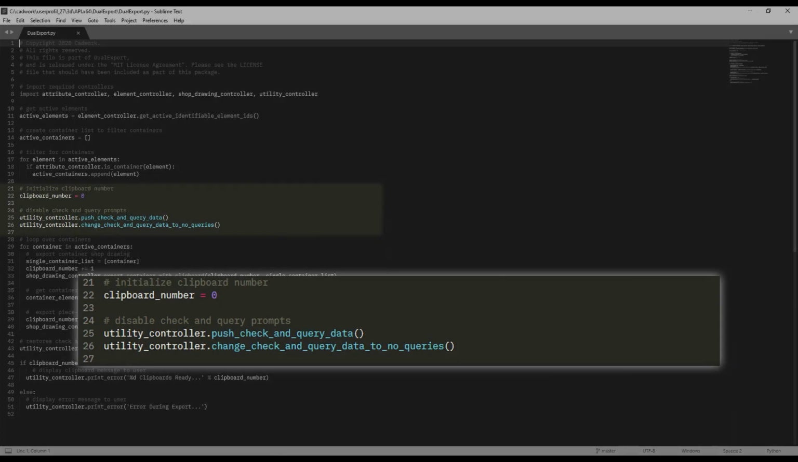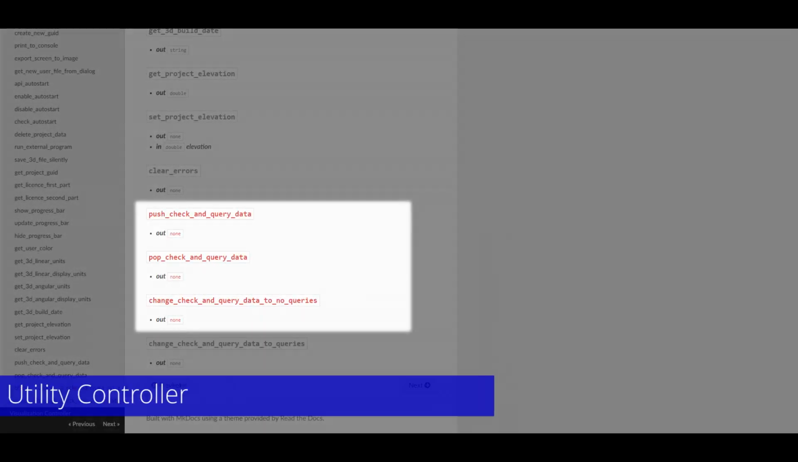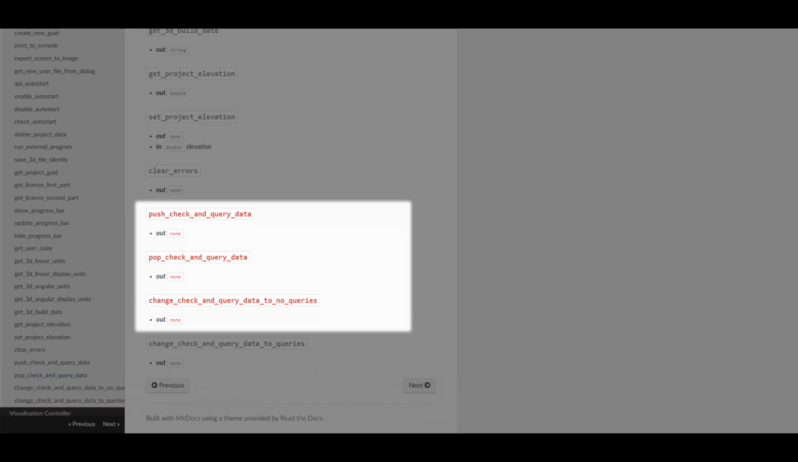The next section is mainly set up for the export. We initialize a clipboard number to 0. We also use two functions of the utility controller to temporarily disable the check and query prompts. We do this to minimize the user interaction at runtime. The first function pushes the current check and query settings on the stack so that we can retrieve it later on. This is important since we don't want to permanently change the check and query settings of the user. We then call a function to set all queries to no queries. Here we can see the relevant section in the utility controller documentation relating to check and query.